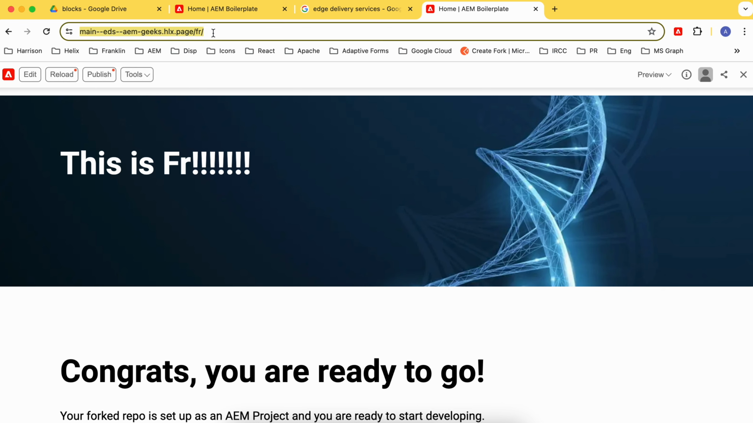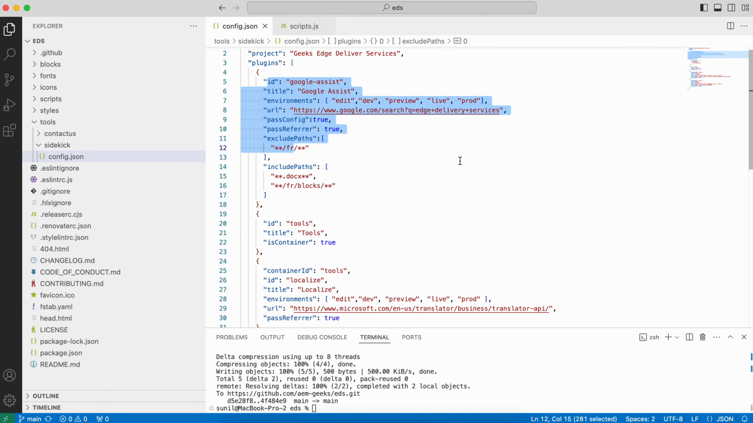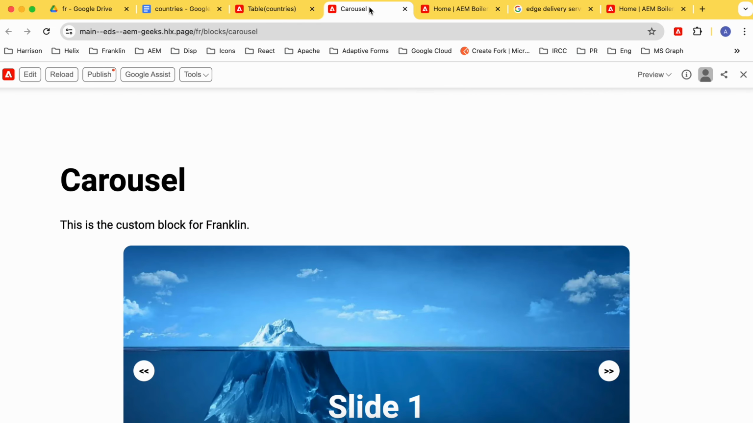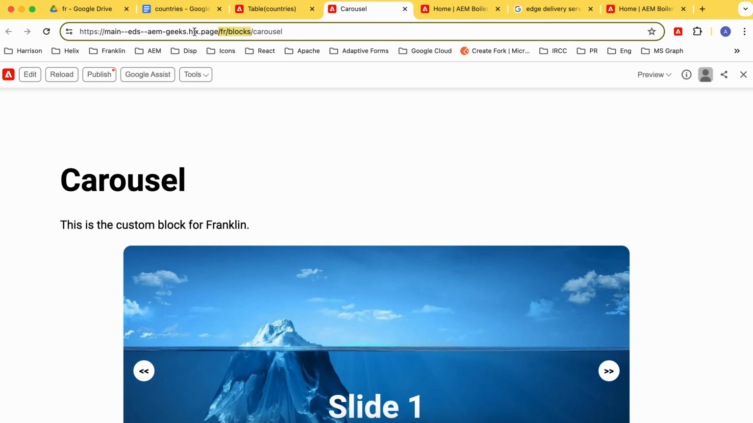So if I say any page, let me find what pages I have here, that won't be available, but that would be available under blocks. So let me find those pages for this demo. Now you would see I have a page called countries under FR. So this Google Assist is not available. And if I say any page under blocks, you see FR/blocks, because I say include in this path. So this is available here. So that's the use of this exclude path and include path.